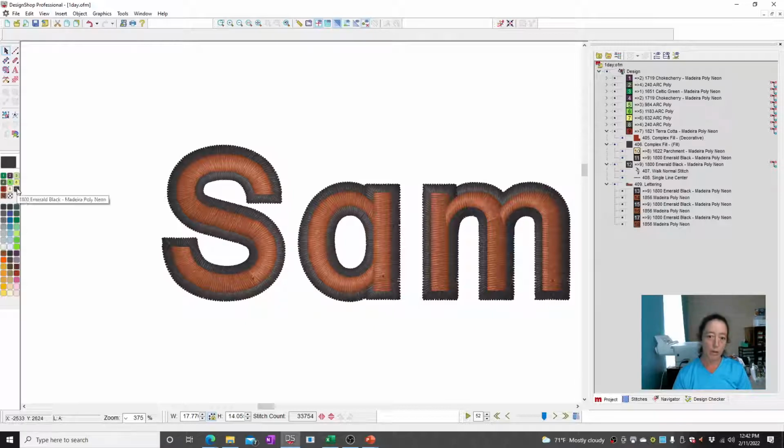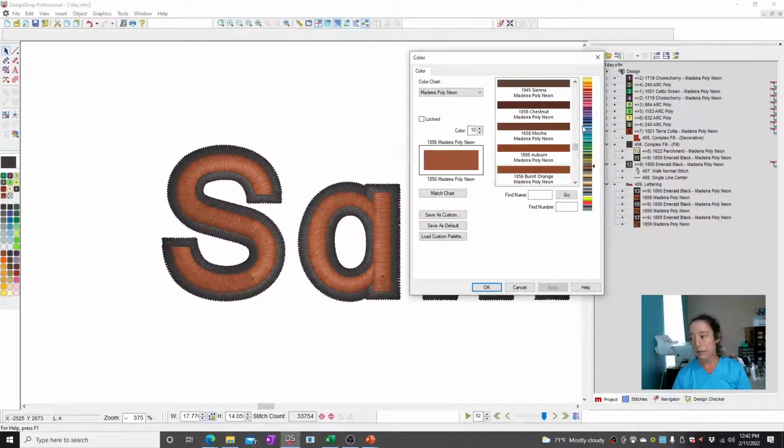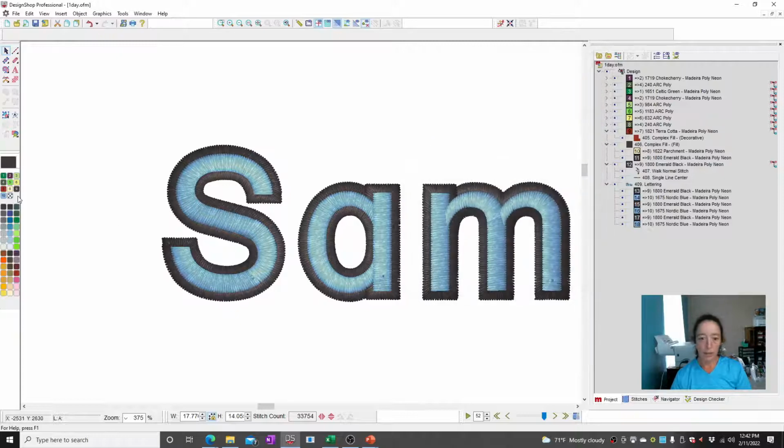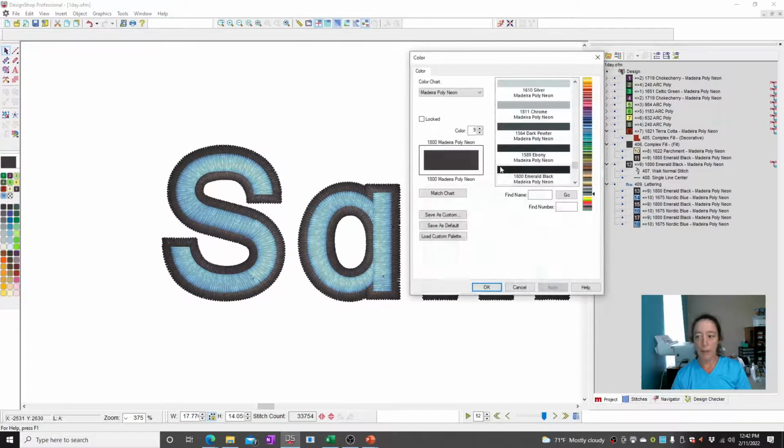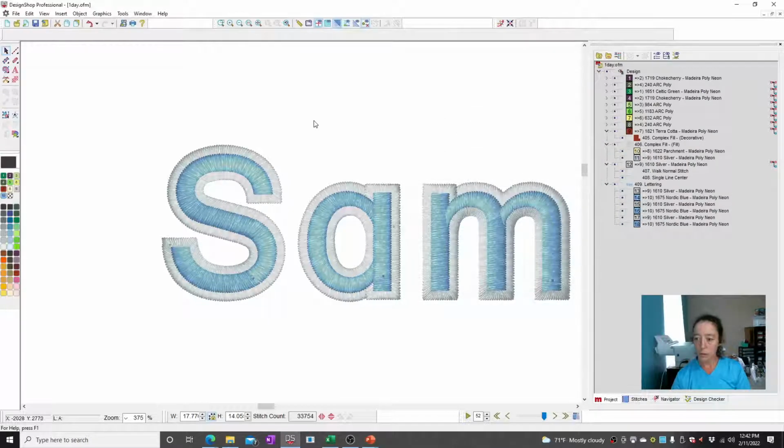Well, over here you'll see this is all the unique thread colors used in a design. All right, so I can right click on this, say edit color, go change it to this one, and then let's say I want to change the border, right click on that, edit, change it to silver. Cool. So it changes it all at once.